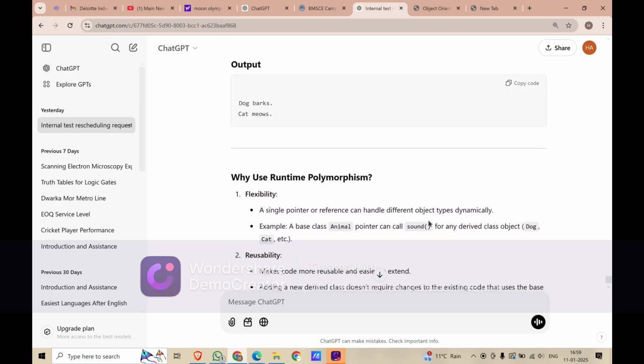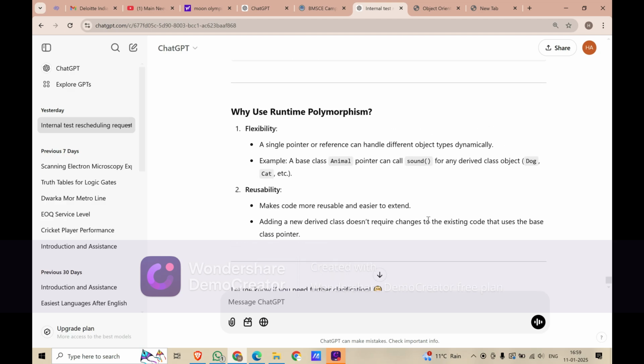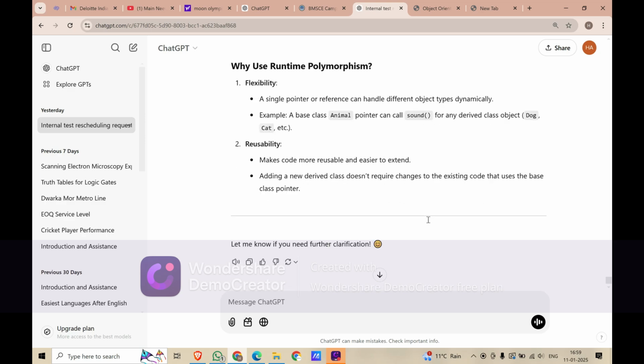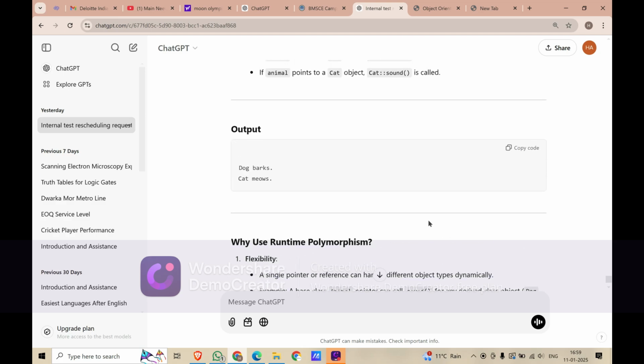Why use runtime polymorphism? Flexibility, reusability, and something. That is not a point.